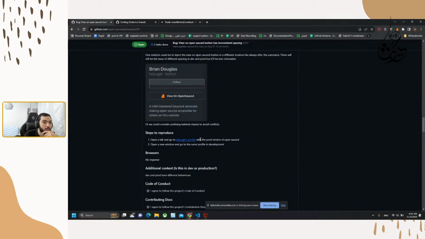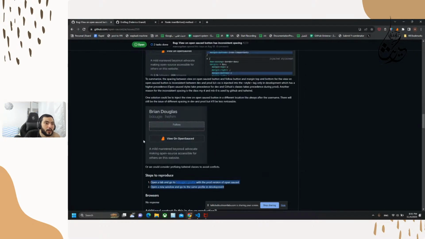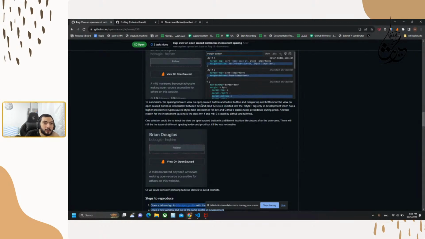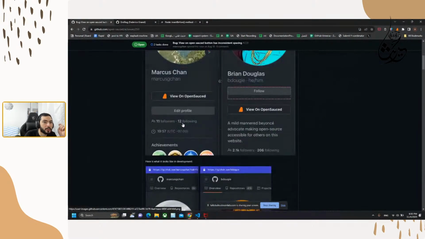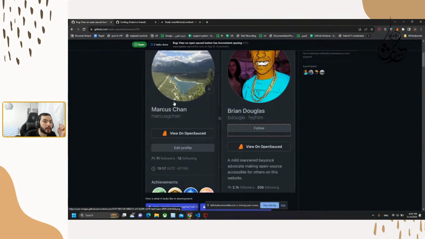Two steps: just go to the production version of open source, open a new window, go to the same profile in development, and check the issue that we are having here. Summarize the spacing between the review and open source buttons. Yeah, so just like the inconsistent situation. And I think this is happening because in Marcus's profile we don't have the bio, but here we have the bio and the structure is kind of different.